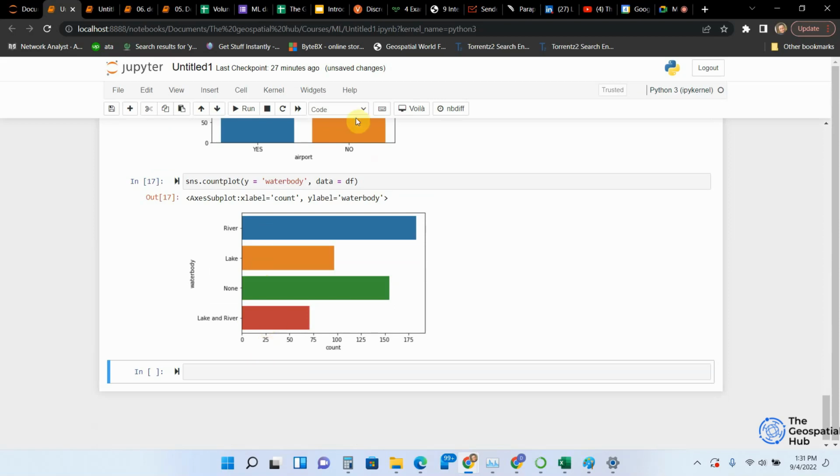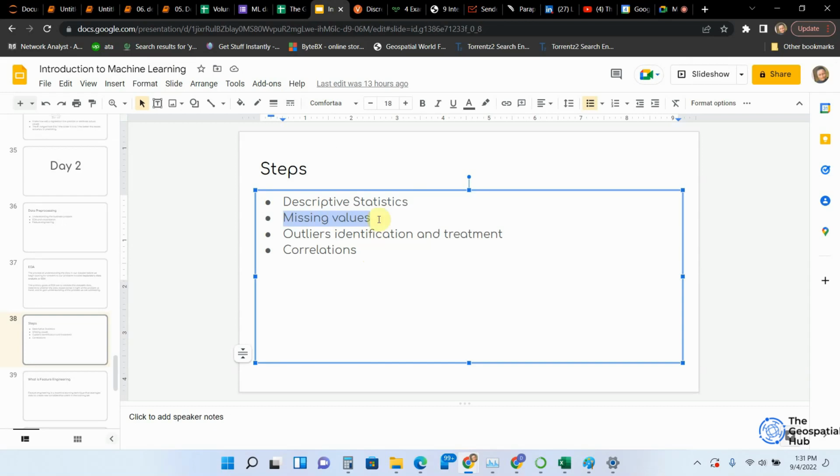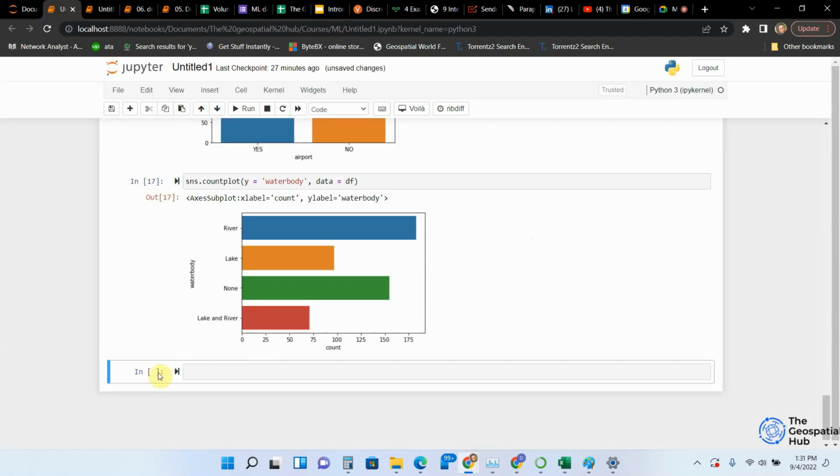We've spoken about all of this. Now the next thing we want to talk about is treating outliers, right? We've identified outliers previously in our data set, so let us treat these outliers. Let me label this as outliers treatment.